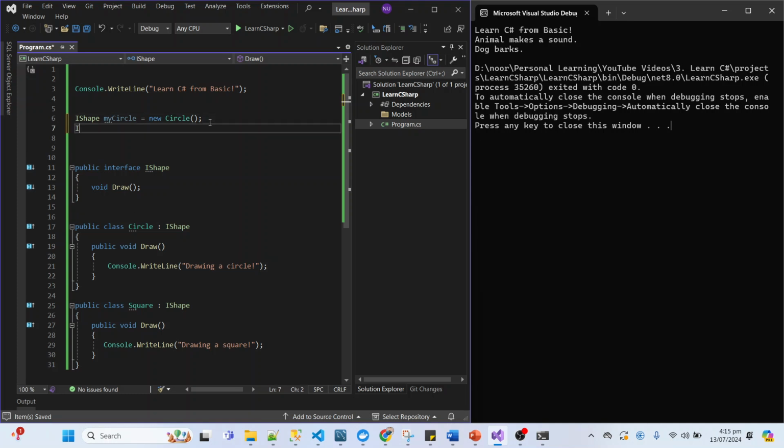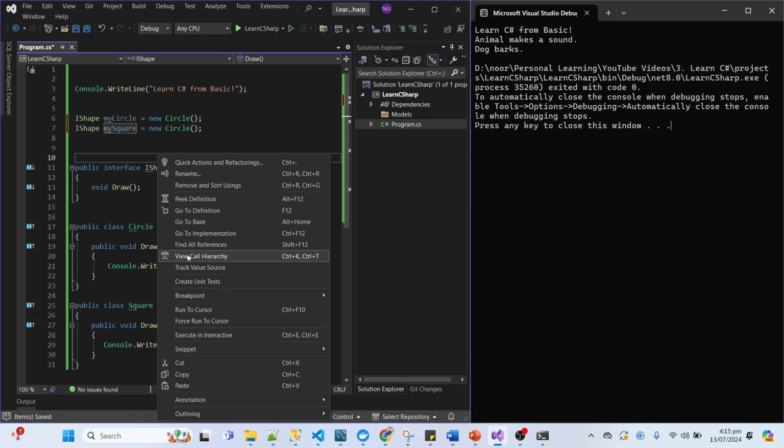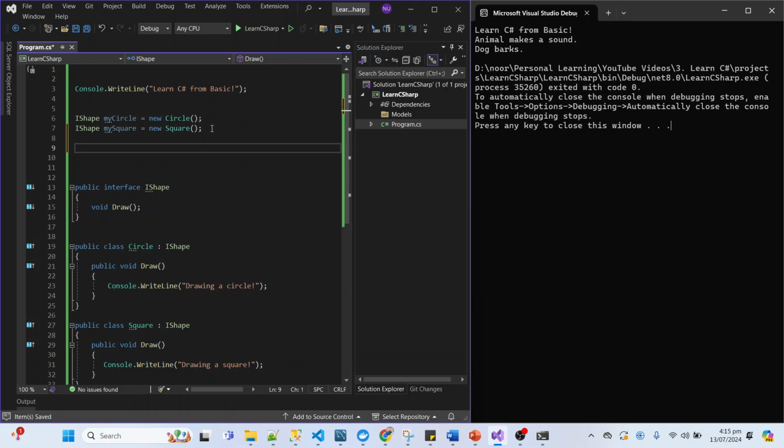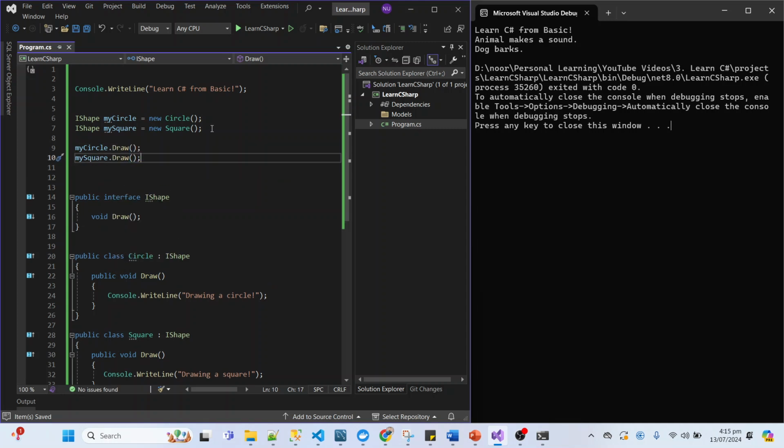Now let me also create the other object. The other object name will be mySquare, and I will create it from the Square class. And here I will call the Draw function. Now myCircle.Draw, okay, and mySquare.Draw. Now I will put here a debugger, and let's see what kind of message we are getting inside the console.